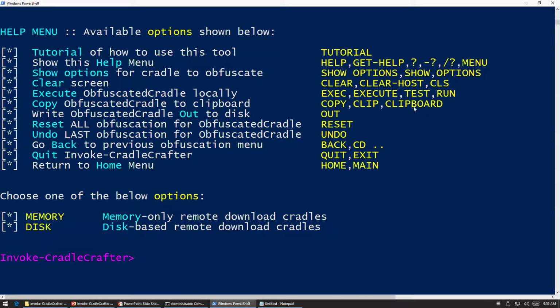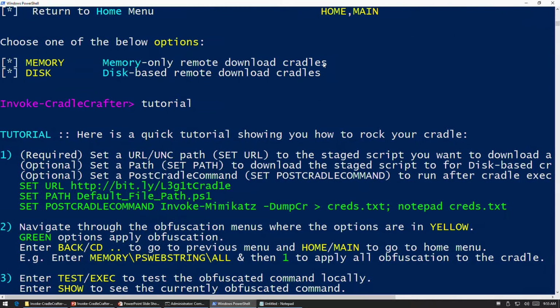Beyond all the ASCII art stuff, I really like colors in my projects, and so I try to make it as user-friendly as possible. So anything in yellow will take you to a new menu. Our menu option is down at the bottom of memory and disk, but if you just type help at any point, you'll come back here. So for example, we have a tutorial. If we just go to that, it'll give you a walkthrough.